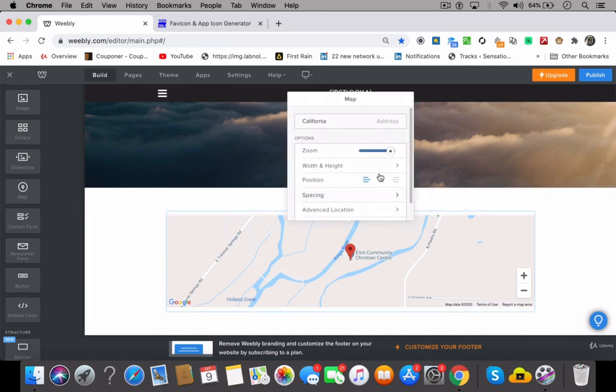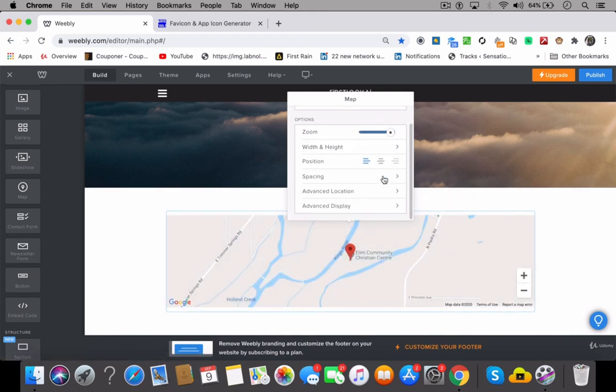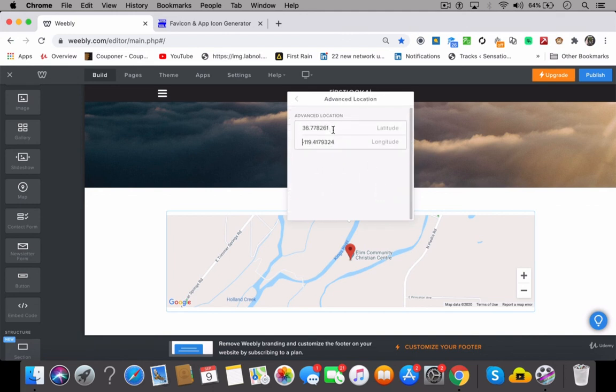Now you can click on this and zoom across. See this, guys? You can zoom this. How much zoom will be in the map, that you can adjust. Width and height you can adjust. Position you can adjust. Spacing you can adjust. Advanced location: suppose you know the latitude and longitude of a location, you can give that. Advanced display: you can choose to show the marker at the address or not, show the scale or not, or have a small zoom or whatever.